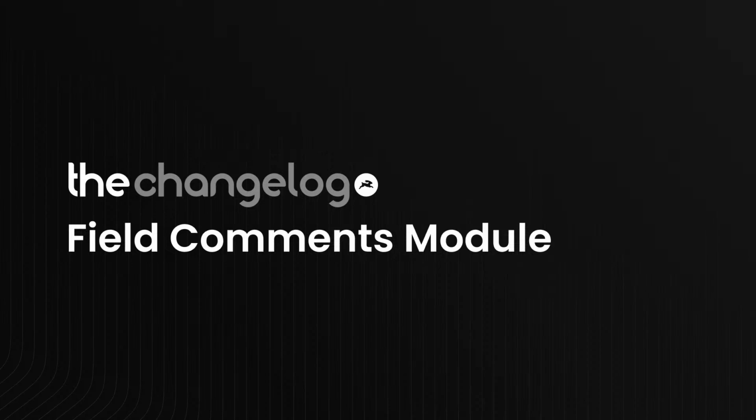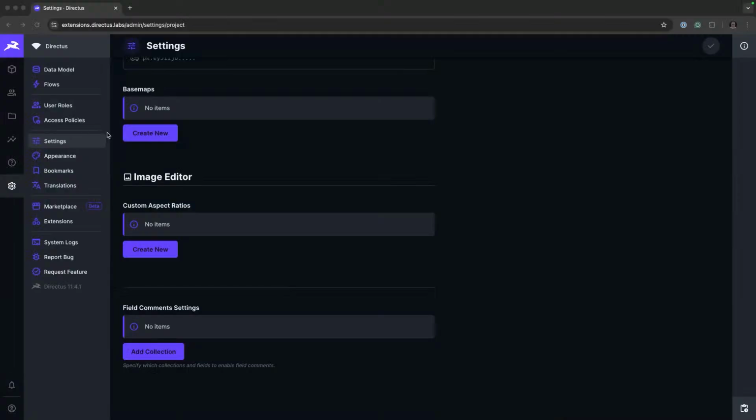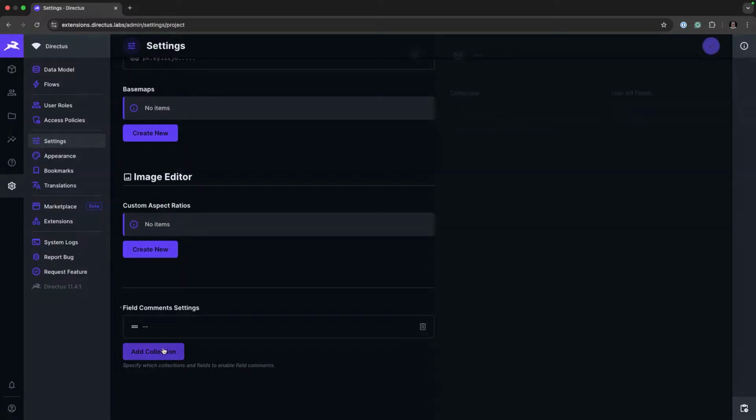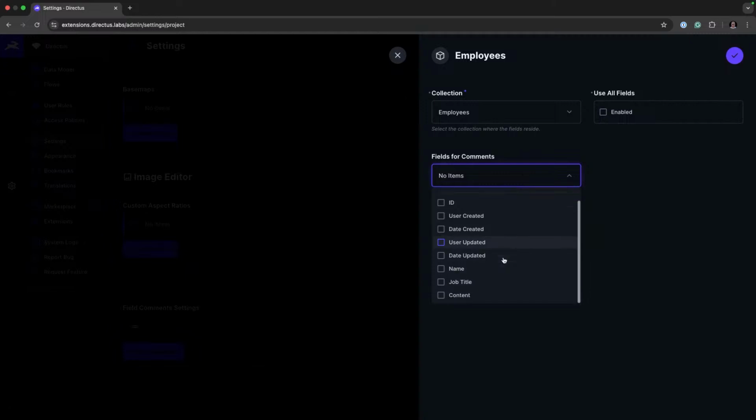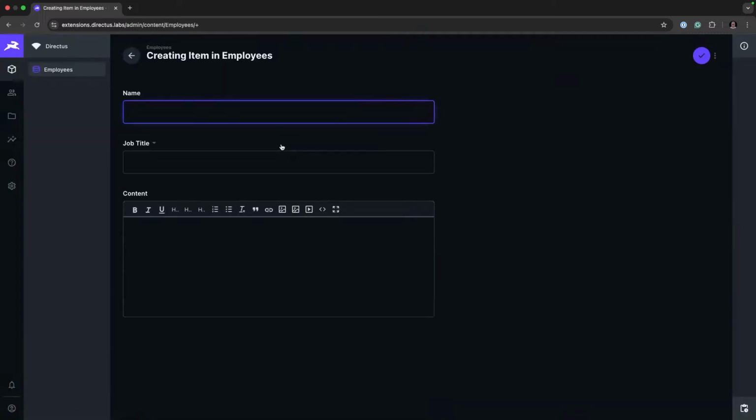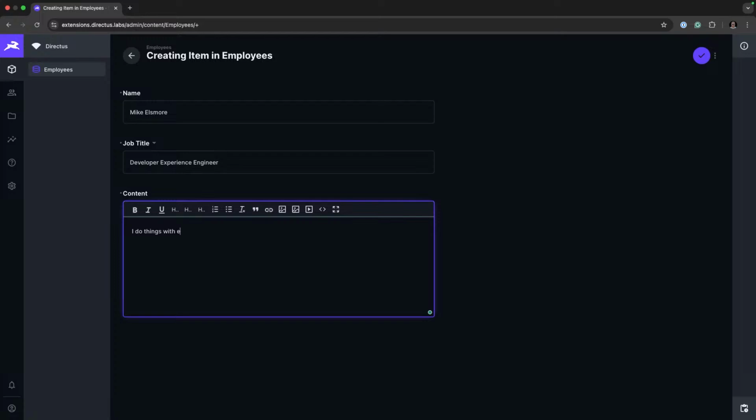First, we're going to be talking about the field comments module. First thing we need to do is connect it to a collection. In this case, I'm going to attach it to our employees collection. We can enable it on all fields by default, or we can select specific fields we wish to be able to comment against. When we add an initial record, for this I'll be adding myself. I am the developer experience engineer. I do things with extensions.